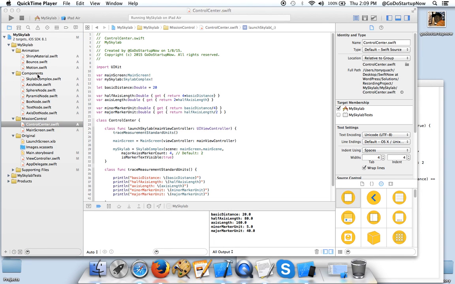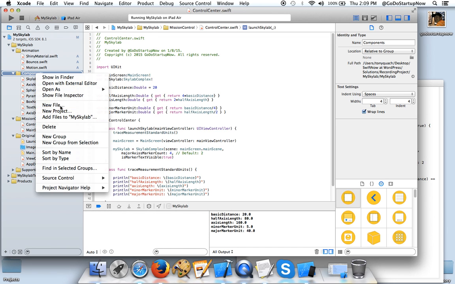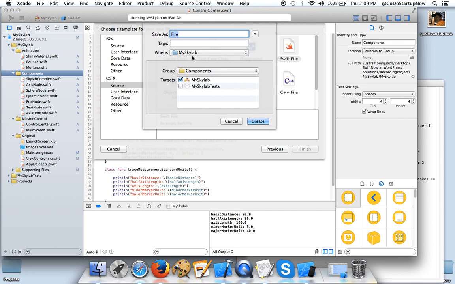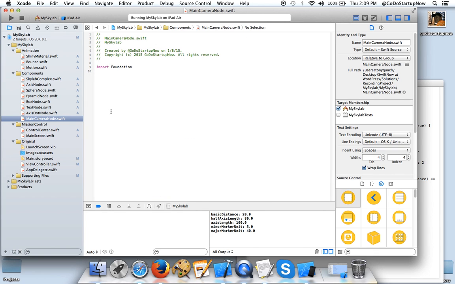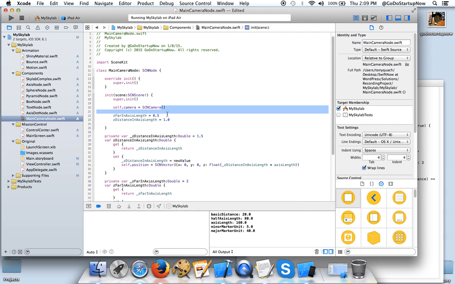Let's create a custom camera. Call it main camera. And I have the code written earlier. So this camera is based on this class.